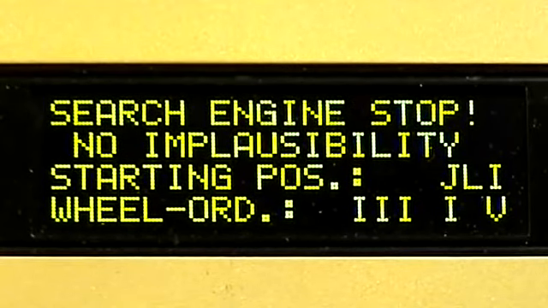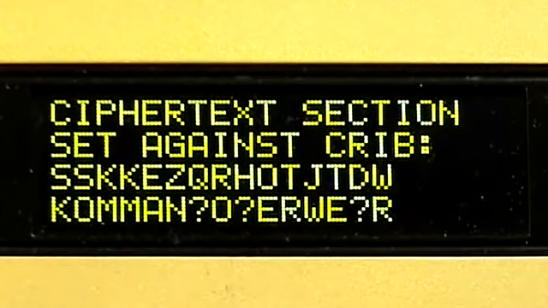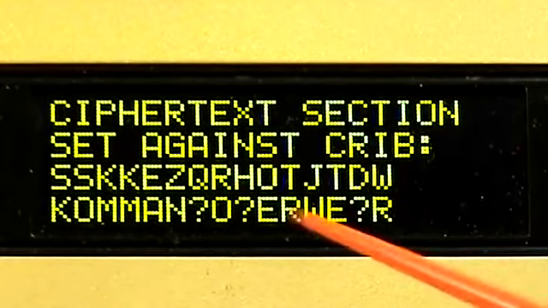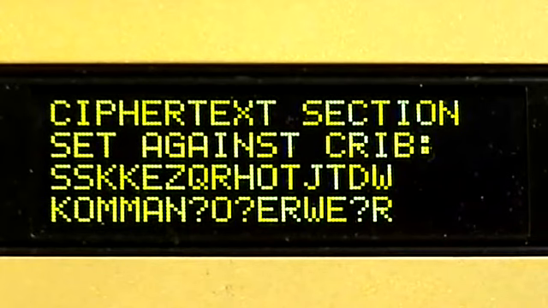The second stop is at the permutation address Roman 315 JLI. Here, three letters of the crypt cannot be resolved. Instead, there is a question mark here, here and here. I write down this permutation address and continue the search process.